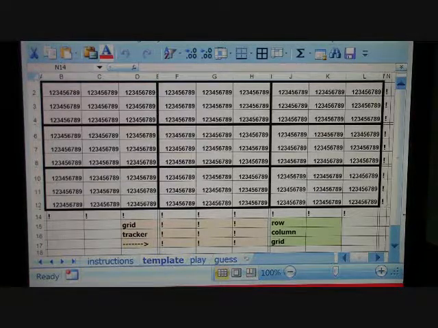I also provided an additional feature in the green shaded area called row, column, grid that you can use to keep track of where you left off should you get sidetracked.